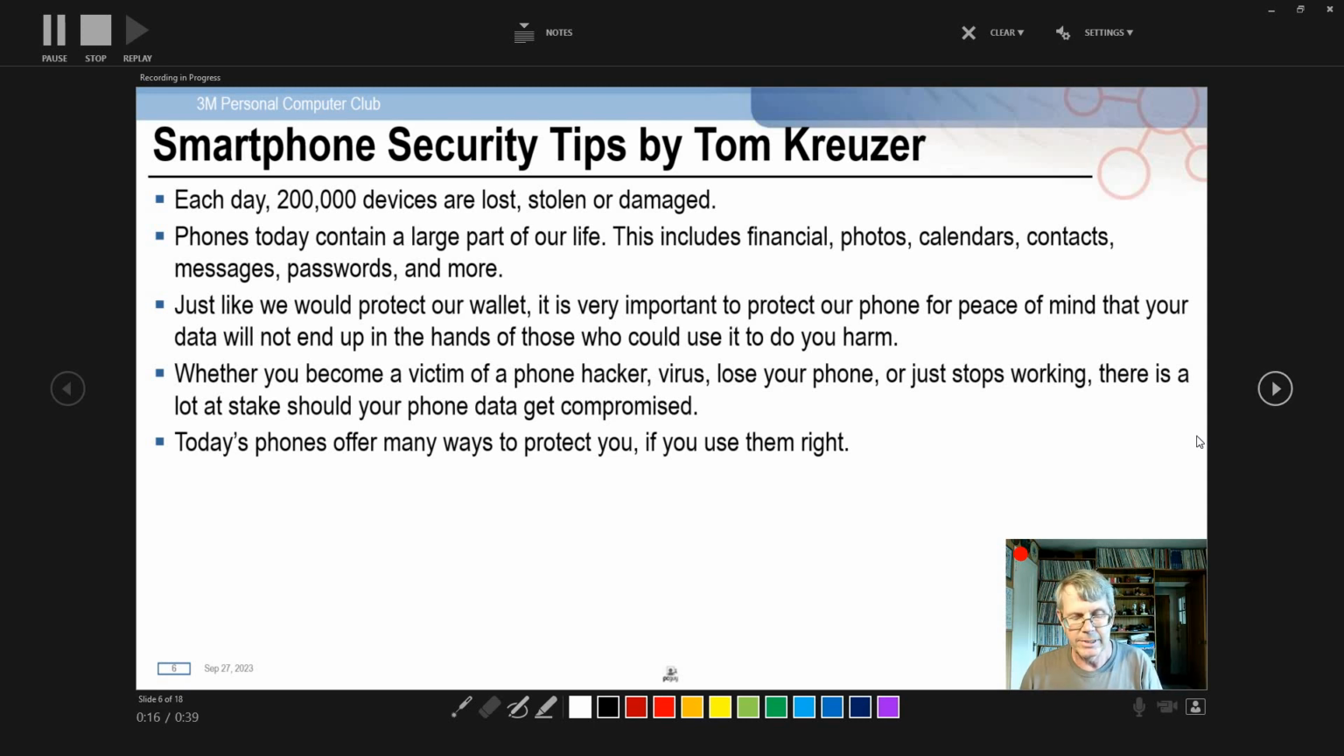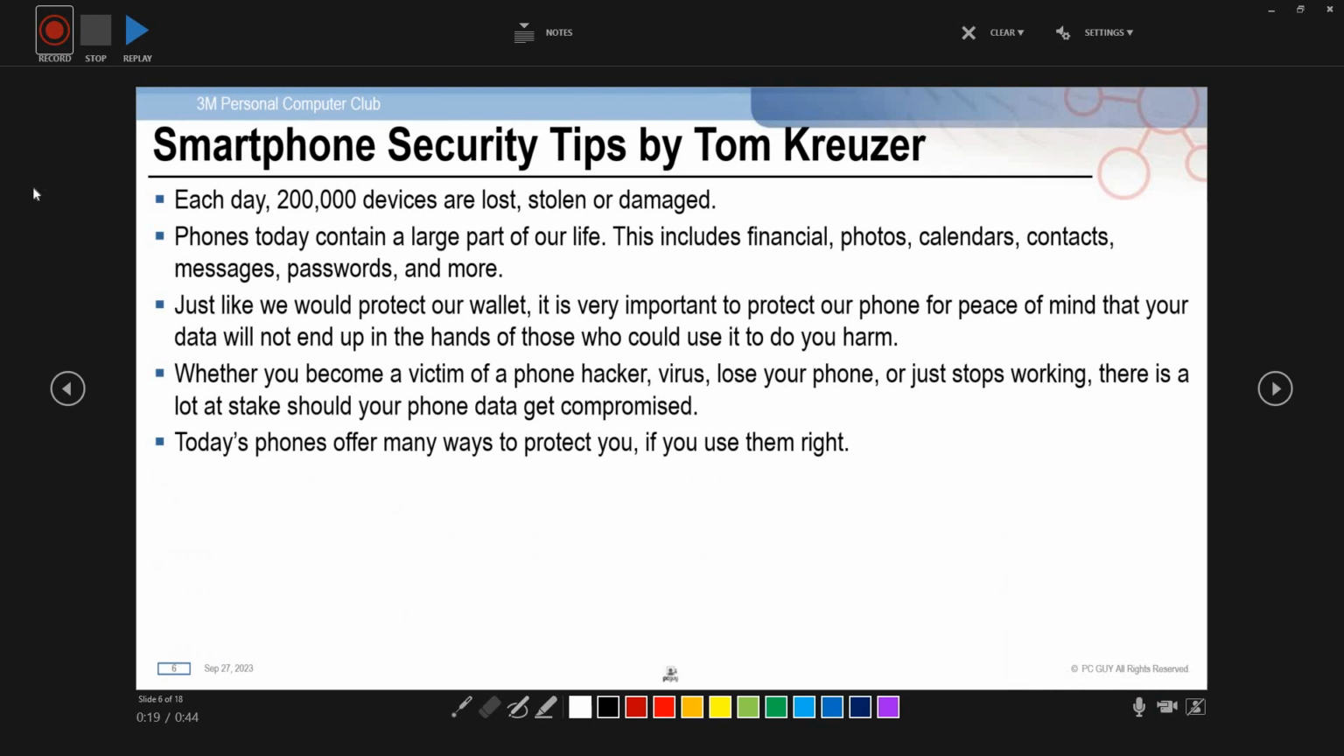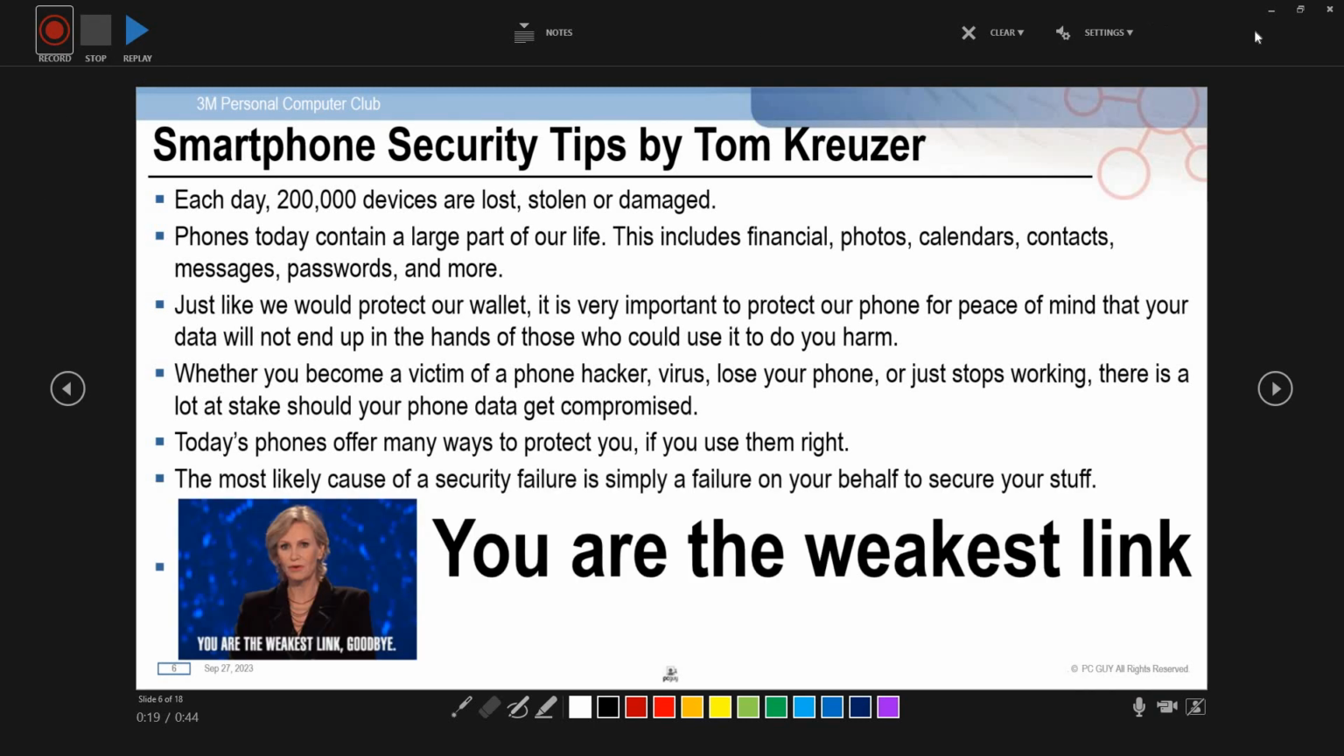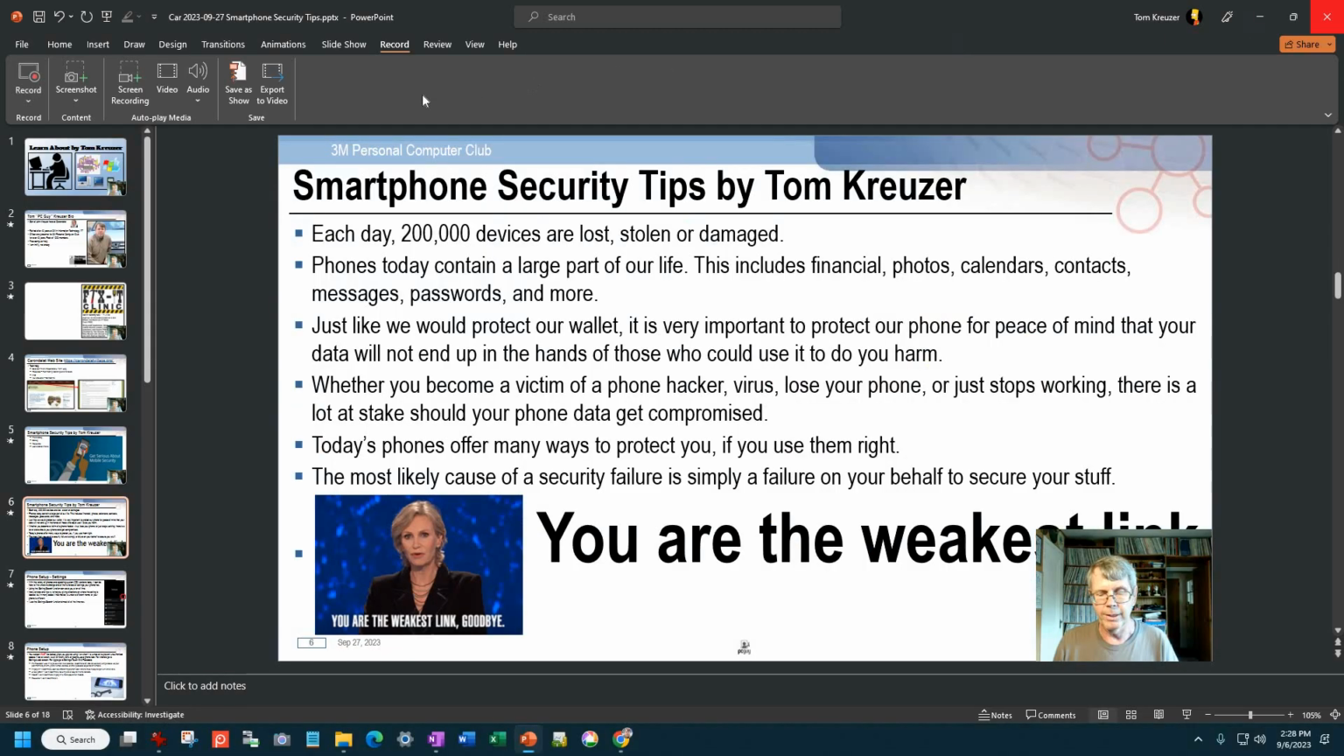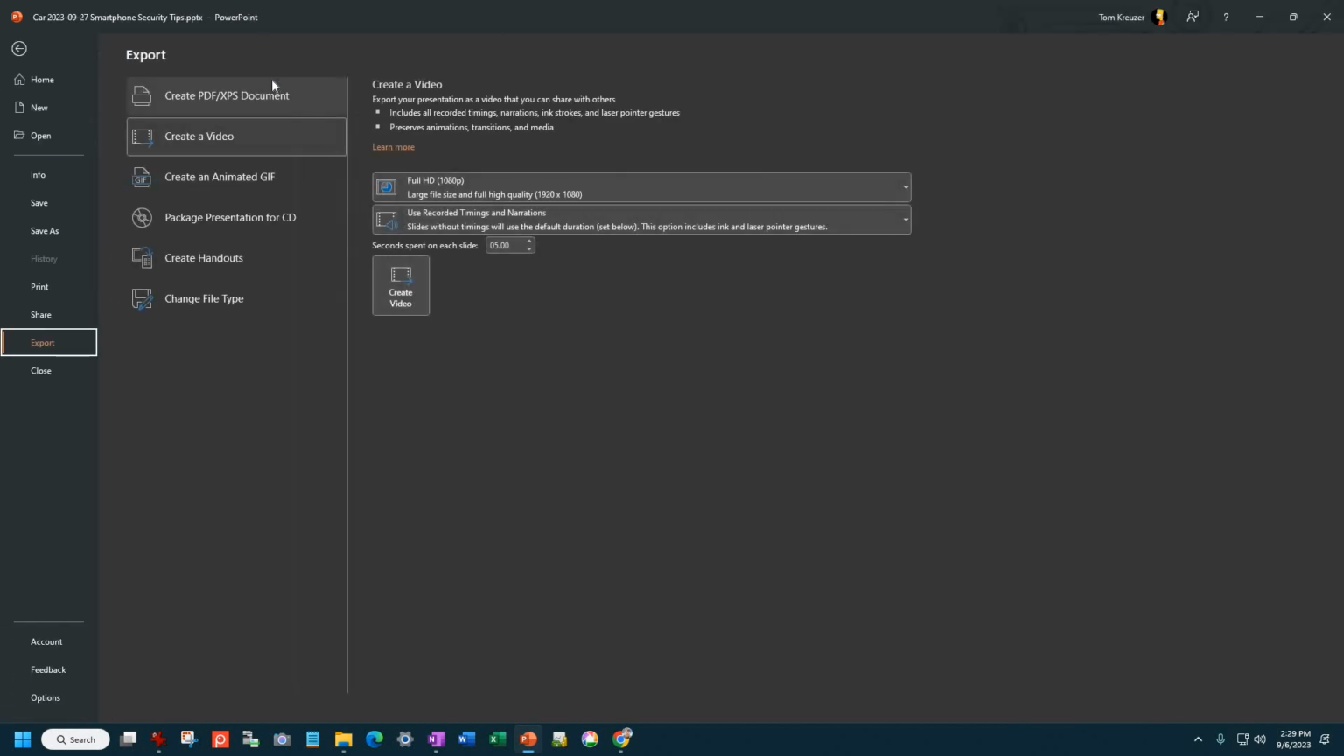Once I'm done with this, I can go up to the top and hit stop. It's stopped recording, and I can close this. Now there's an option up here, again back to the PowerPoint, back to the Record menu. At this point, I can export to a video. So I can go in here and create a video.